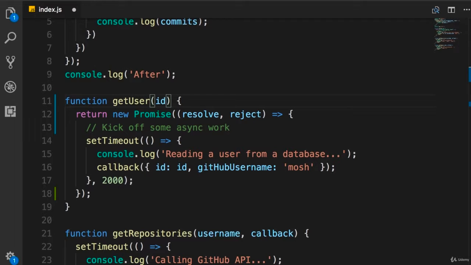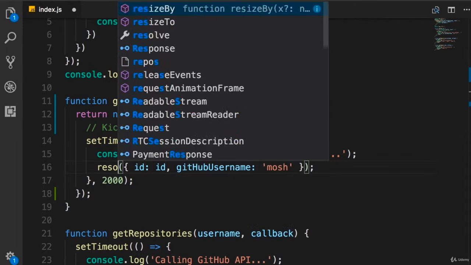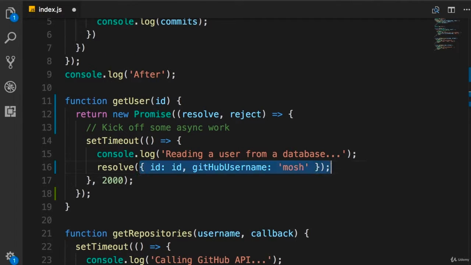Now, in order to return this user object to the consumer of this promise, we're going to use this resolve function. So we call resolve and give it this user object. As simple as that. So we modified our getUser function to return a promise, and we removed the callback parameter that we had here, okay?